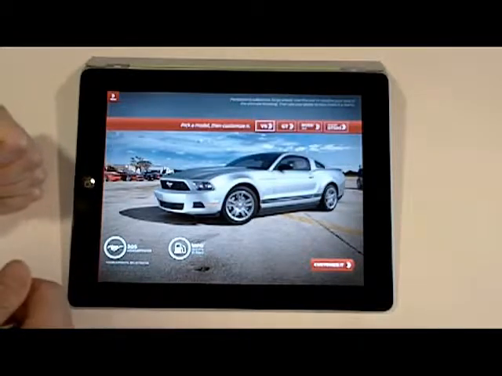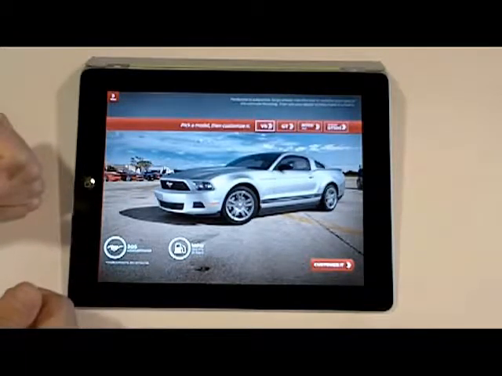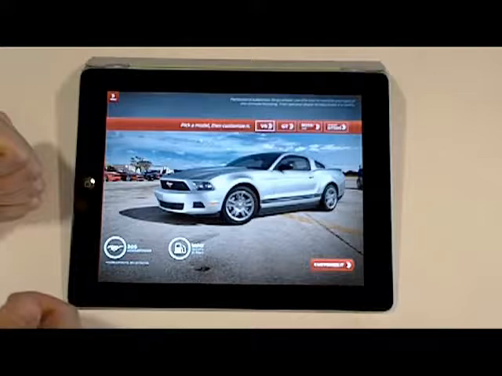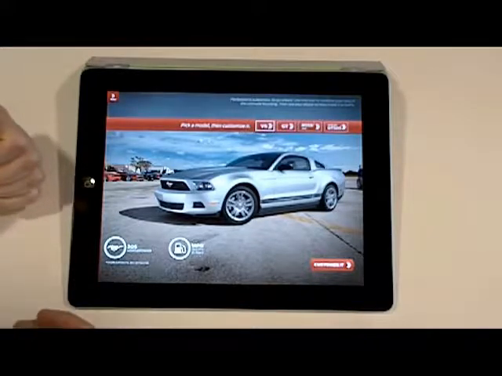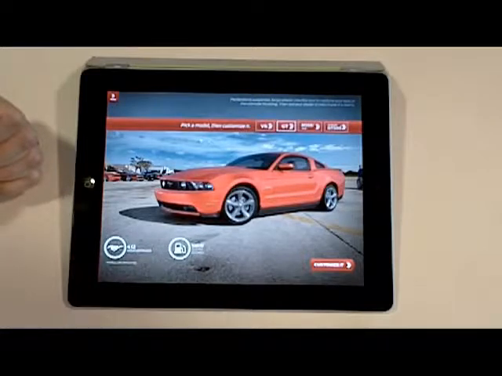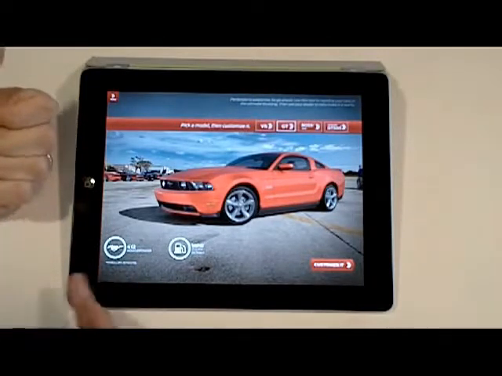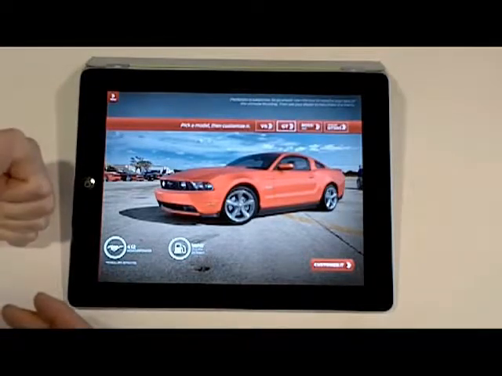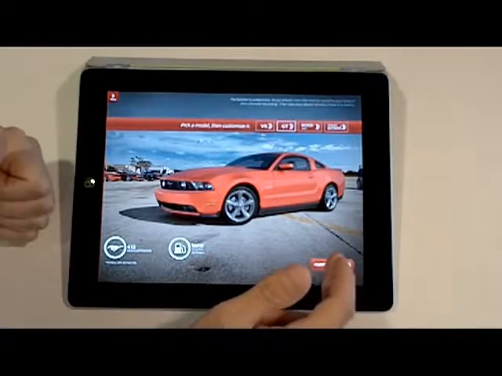So you can go anywhere from our V6 model to the GT to the Boss, and then all the way up to the Shelby GT 500. But what I'm going to do is I'm just going to take you through a GT. So I tap GT here, and you'll see some of the product features. 412 horsepower with 26 miles per gallon on the highway. So we're going to start customizing.